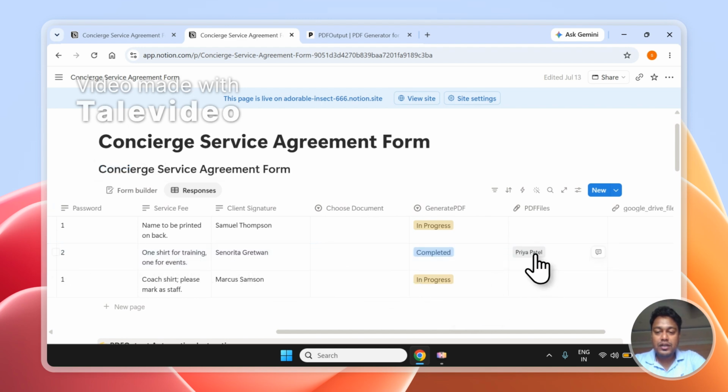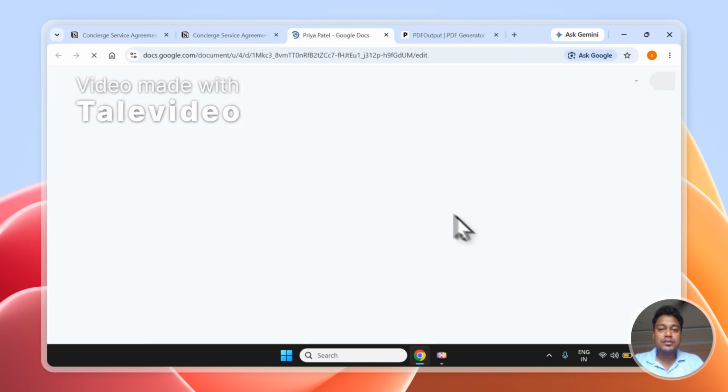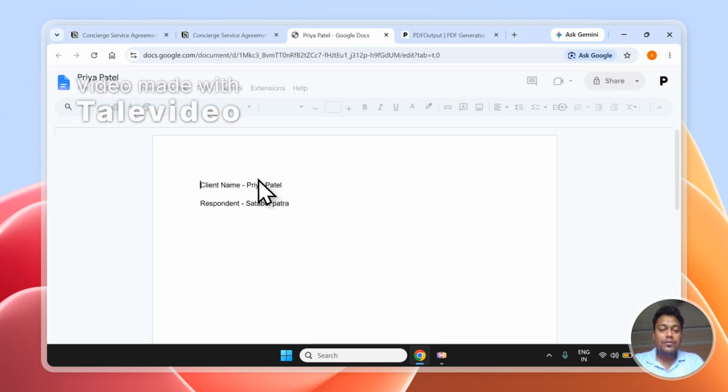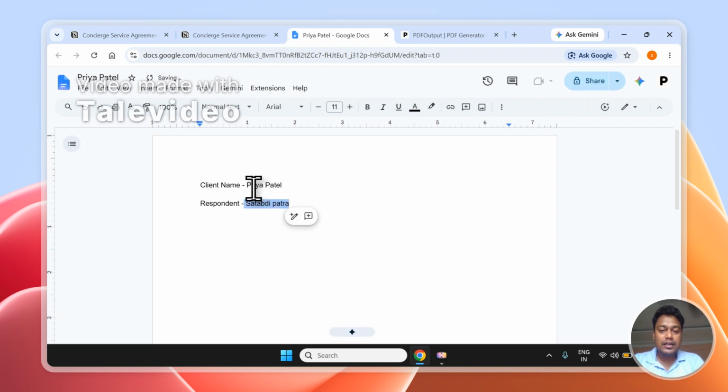First of all, let's check the preview. So if I click on this, I should be able to see the preview document with all the values replaced. So we can see that these 2 values have been replaced with the database values that we had, and this has correctly been mapped.